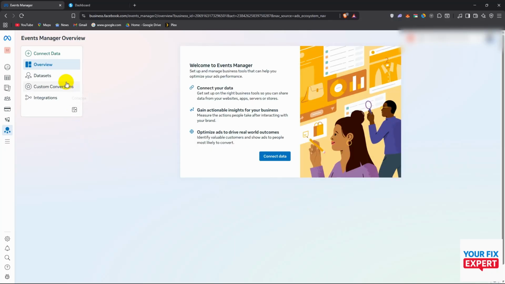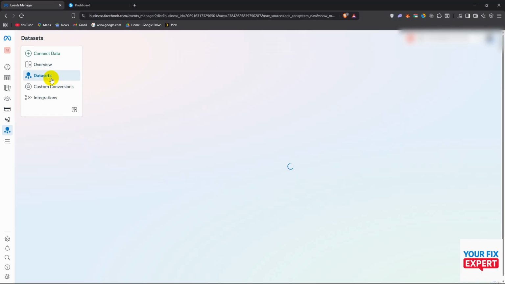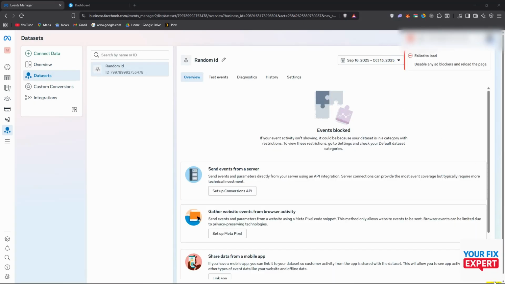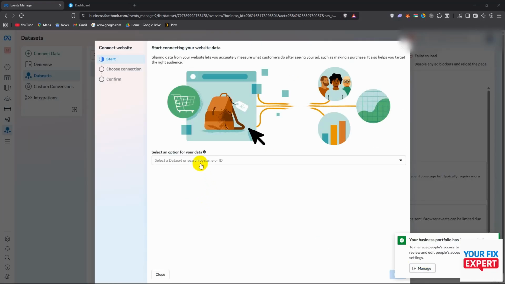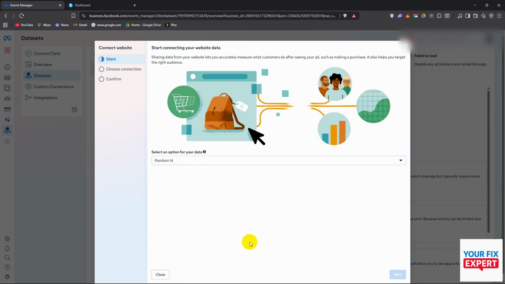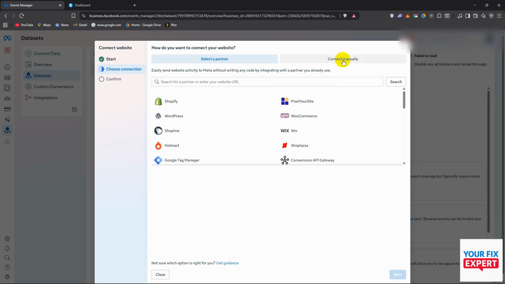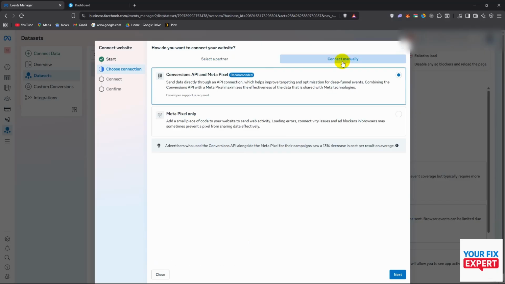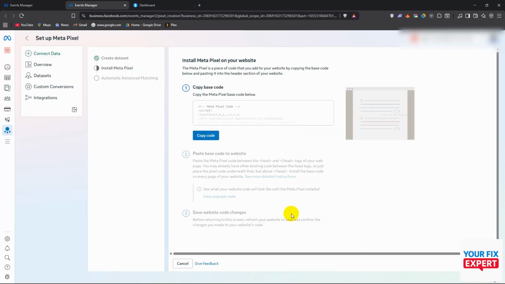Now that we've created our dataset, let's click on Datasets, and you should be brought to this Connect Website section. Click on the drop down and choose your dataset, then hit Next. Go to the right and click on Connect Manually. Choose Meta Pixel Only, and now you'll have your Pixel ID. So you can copy your Pixel code, and we're going to go and paste this code in Systeme.io, and when we're done, we'll come back to this page and hit Continue.